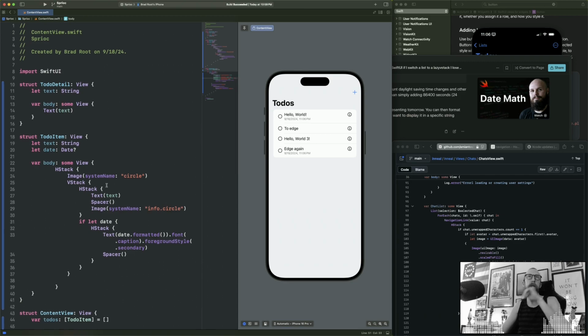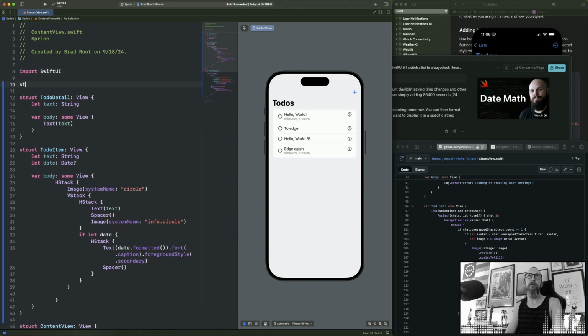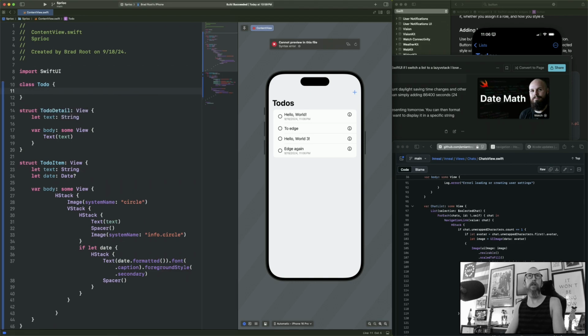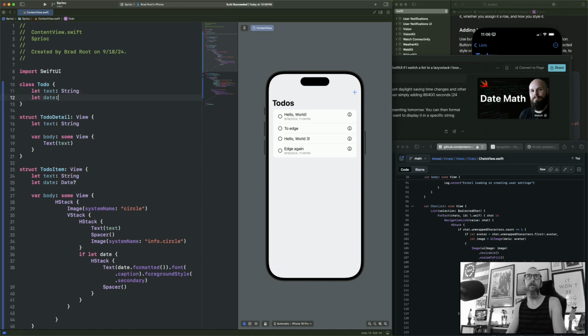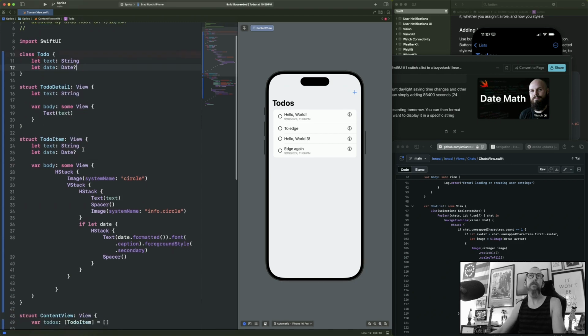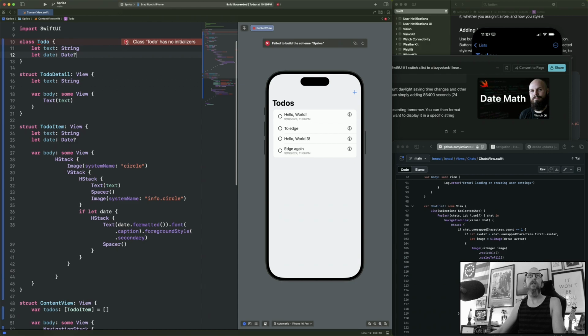All right, we shouldn't be storing your data model in our view stuff. So setting up a little more abstraction. What we really want is a to-do. We're not doing SwiftData yet. We're just doing a mockup. So this has let text string, let date, create an initializer.